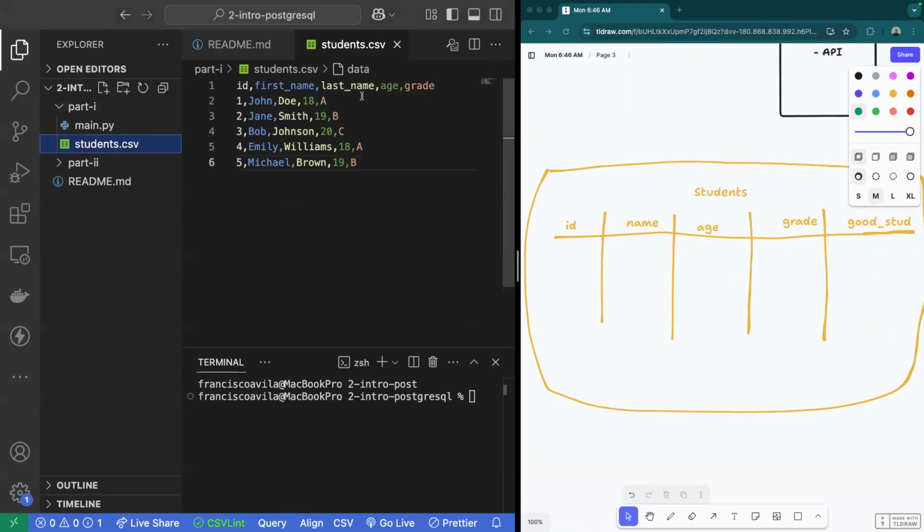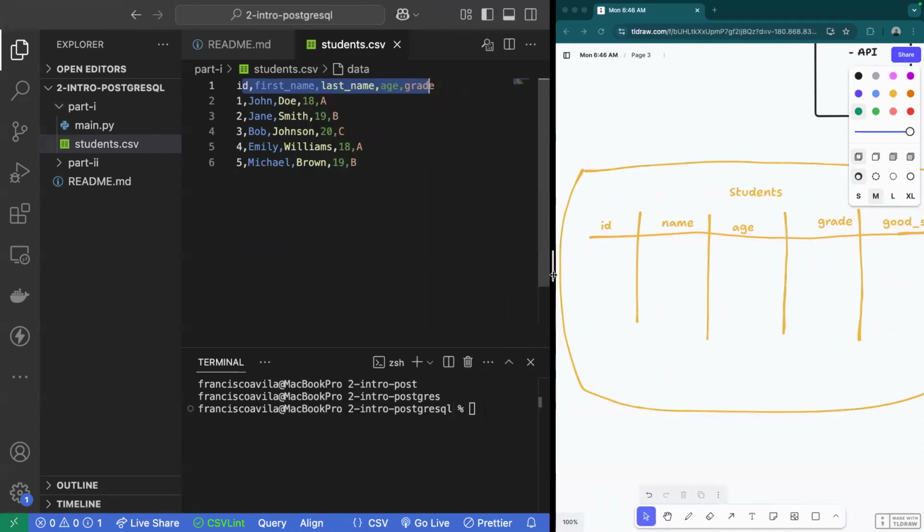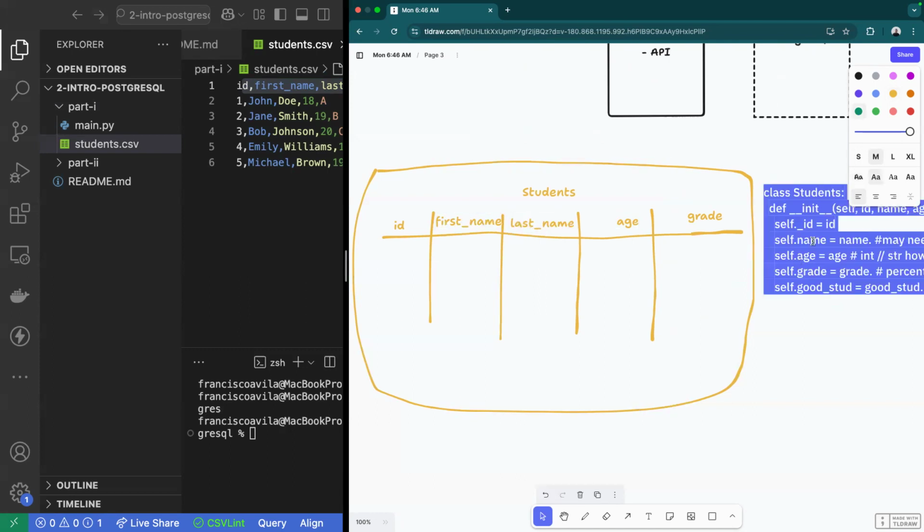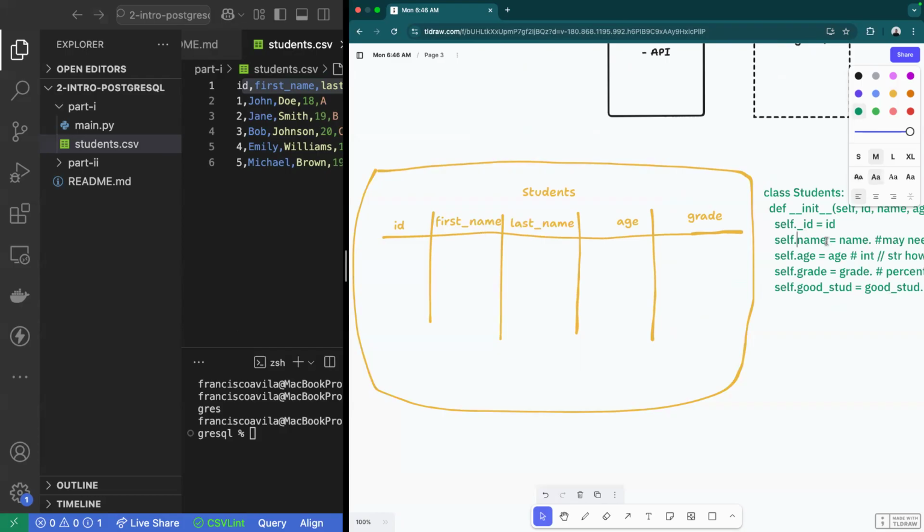Let me go ahead and take a look at the CSV here. So our CSV would have things like that. So let's go ahead and change that. We can see that it does have an ID, first name, and last name. So there's no such thing as good student. We could always get rid of that. Let's move this grade, move this age here. And here we have first and last. So we're going by the CSV file. This is more of what it would look like. And let me go ahead and change that here as well.